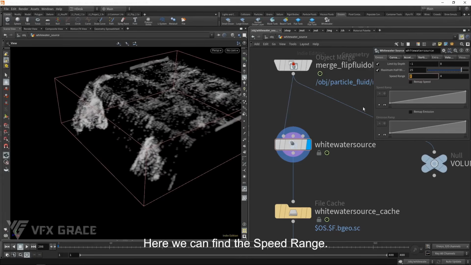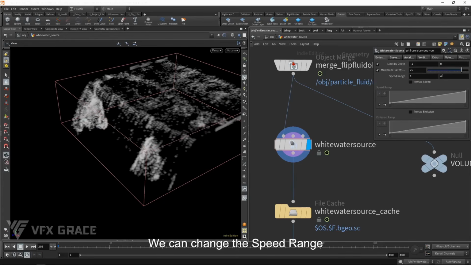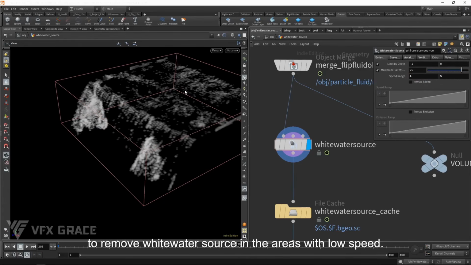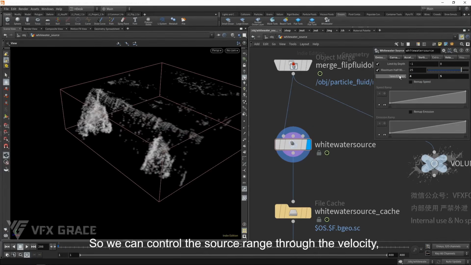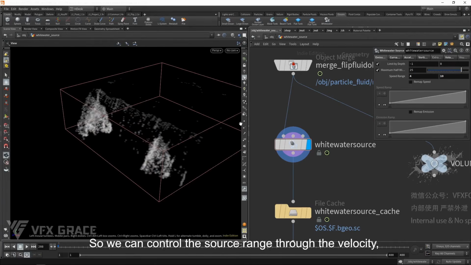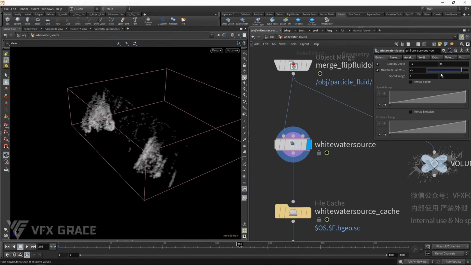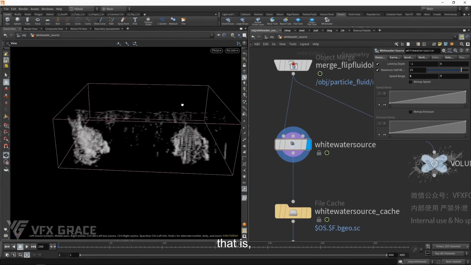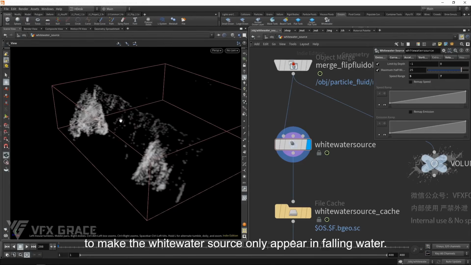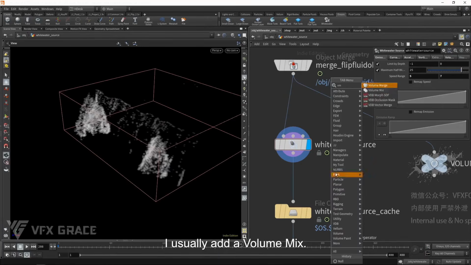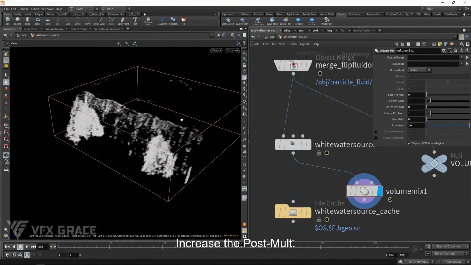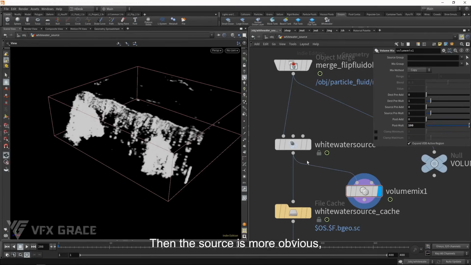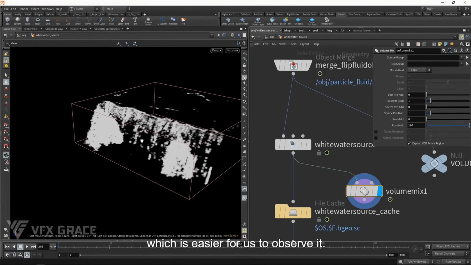Here we can find the speed range. It affects the control range of the three options. We can change the speed range to remove Whitewater source in the areas with low speed. The falling water pours with high speed, so we can control the source range through the velocity. That is to make the Whitewater source only appear in falling water. I usually add a volume mix, increase the post-modi, then the source is more obvious, which is easier for us to observe it.